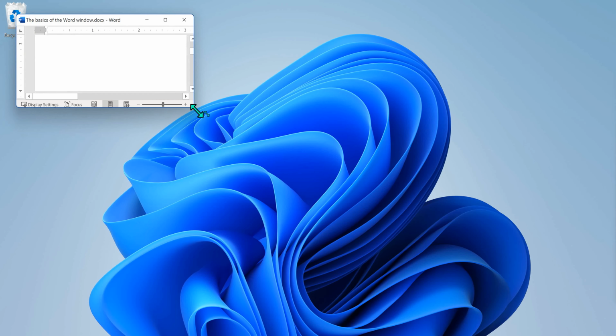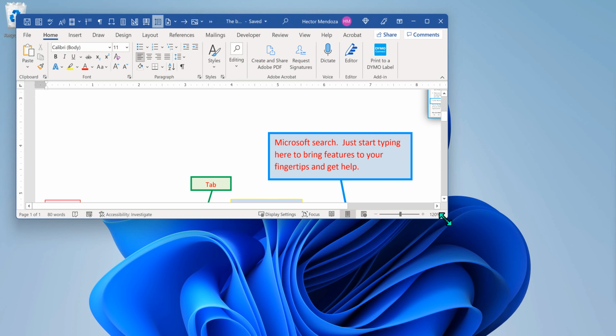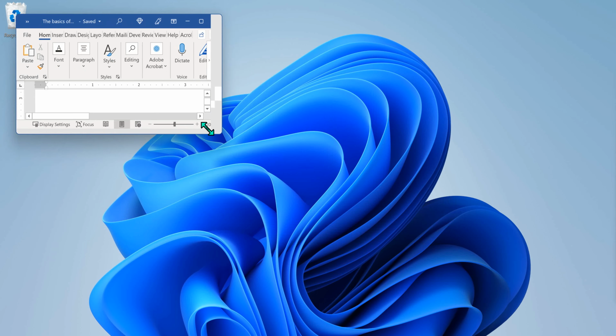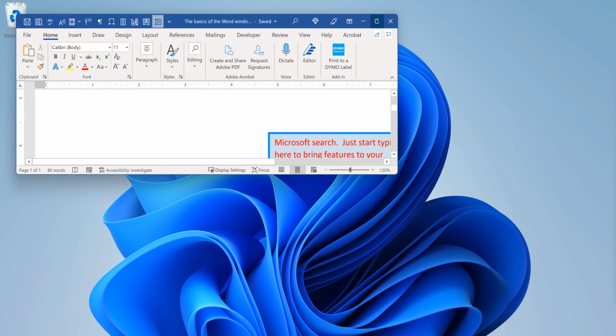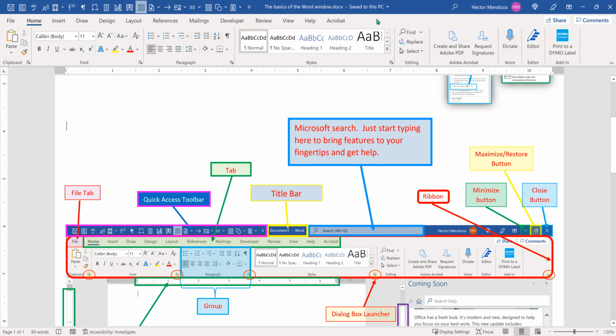And then you're able to move, resize it the way you want. Now if you click here, it's going to restore to the size, the full page.